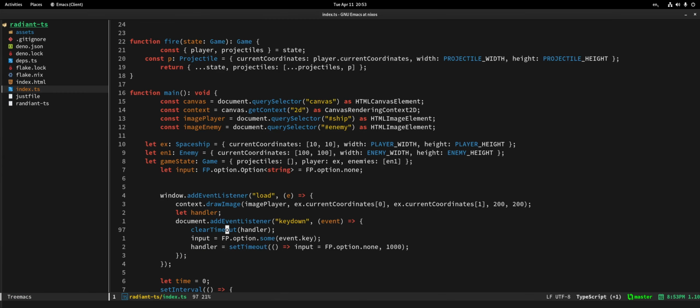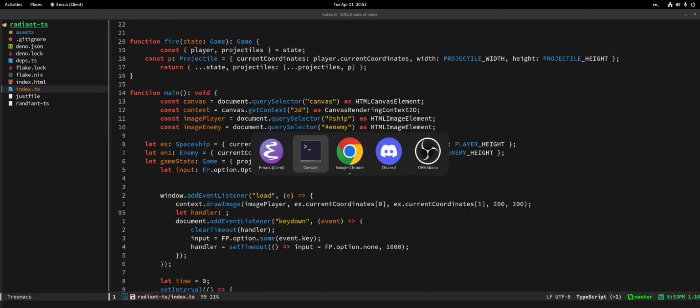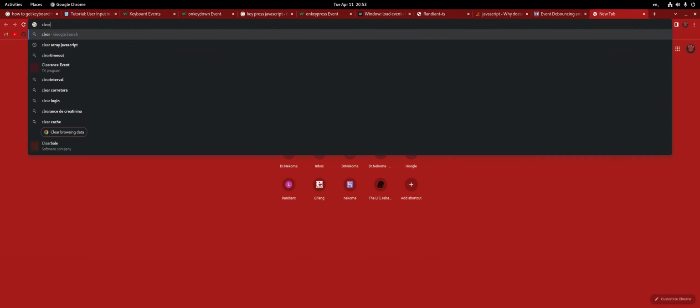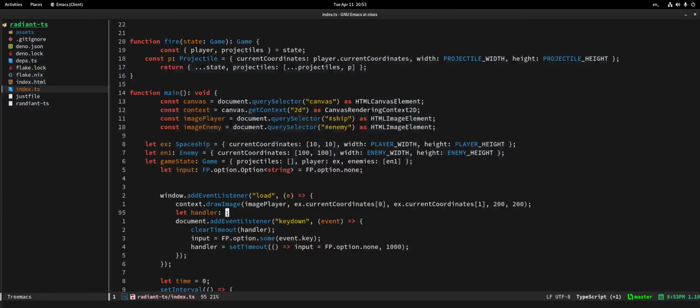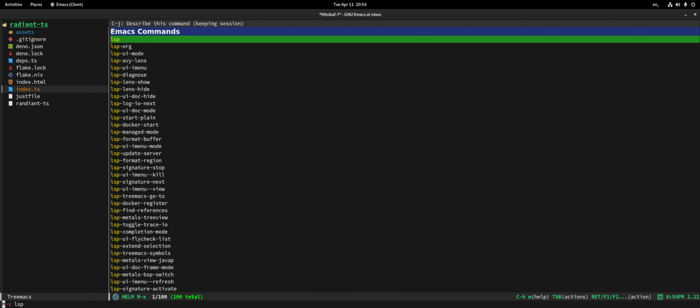So what would be the type of the handler? So look for clear timeout, right? Yes. So no, no, no, no, clear. No. On your tooling, dude. Your LSP. Ah, he didn't enable the LSP. That's the problem.